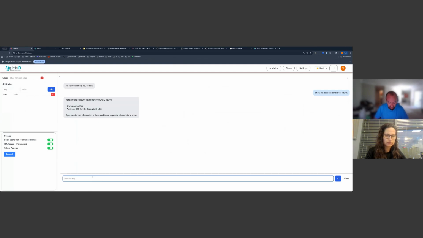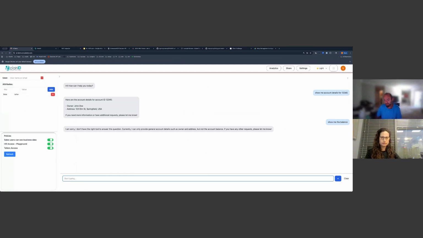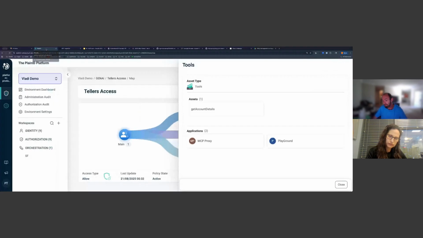Okay, the next step: now show me the balance. If you remember, currently get balance is not available for this user. Therefore, it says, okay, I don't have the right tool. There is no get balance tool because this tool is not allowed for the user. But now let's change the policy and introduce a new tool to the user.